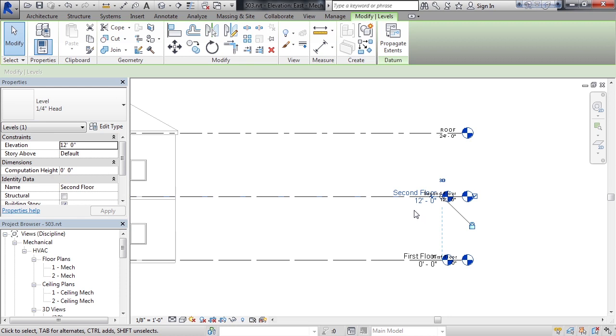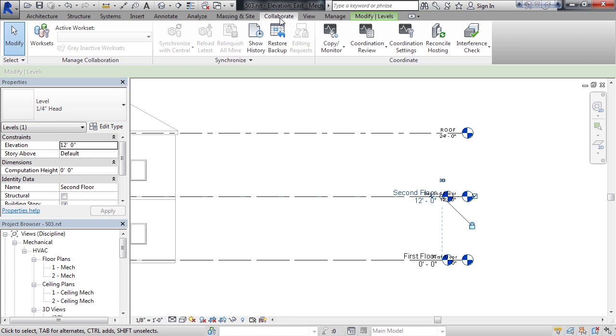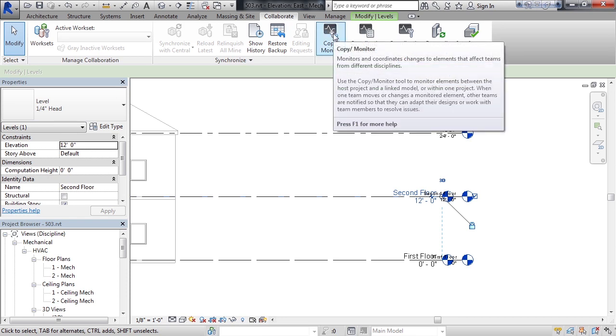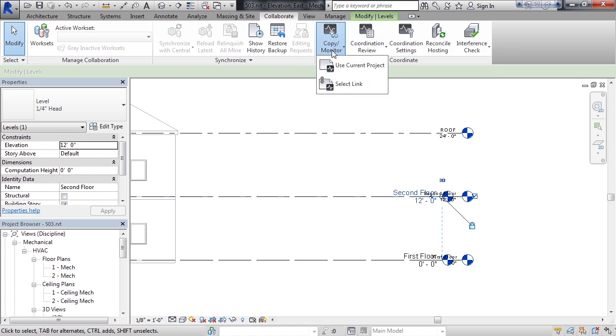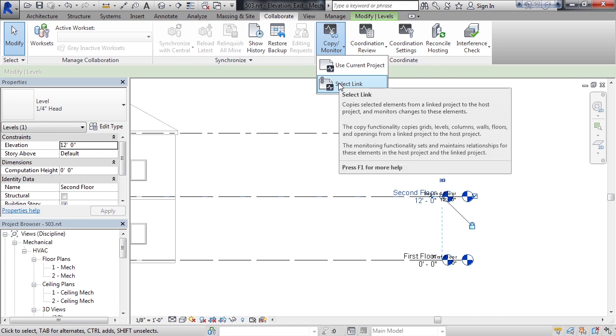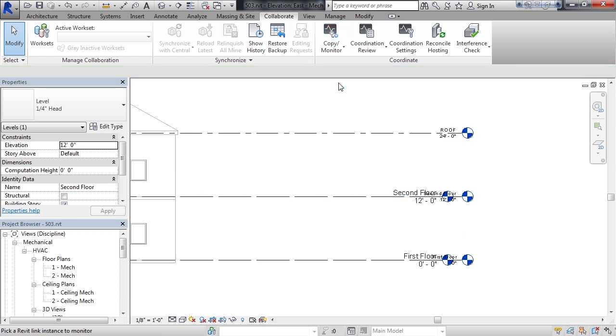To do that, let's go to the Collaborate tab on your ribbon, and then over toward the right, you'll see an icon called Copy Monitor. There's two options on the dropdown. One says Use Current Project, the other one says Select Link. We're going to use Select Link, and what that will do is prompt me to pick whatever model you've linked, in this case, the Revit Architects project. So I'll choose Select Link.